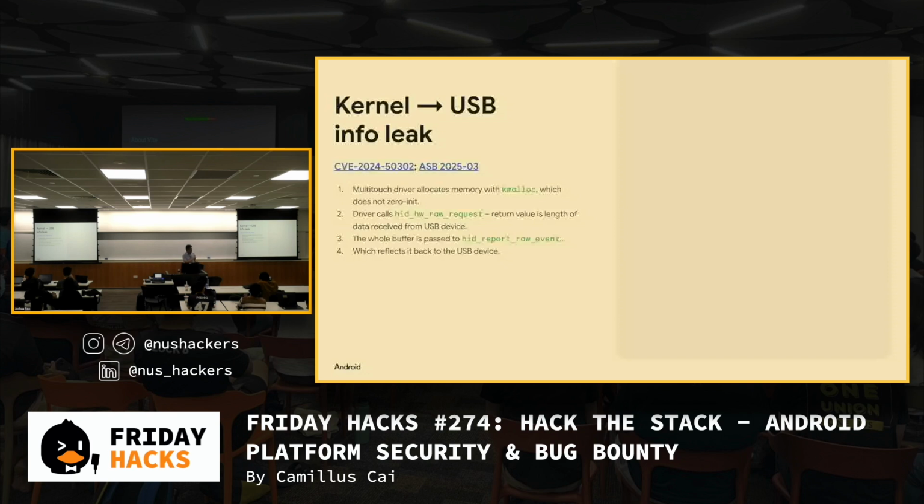This bug affects the HID, which is human interface device, and it's a multi-touch driver. Somewhere in initialization, the driver is going to allocate a bunch of memory using a function called kmalloc. And this is important because in kernel space, you don't get a buffer full of zeros. Kmalloc does not zero initialize. The HID driver then is going to call HID hardware raw request. What this does is it just talks to the USB device and asks it for some data. The USB device replies with some data.